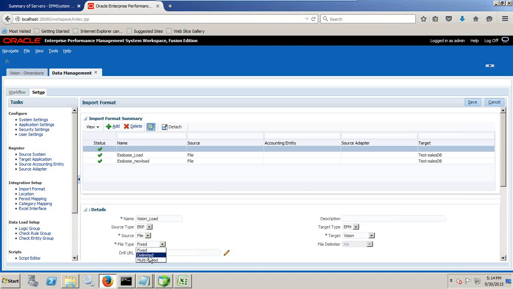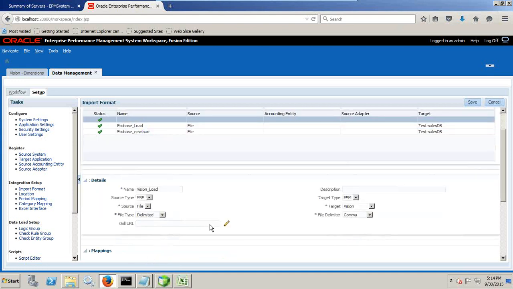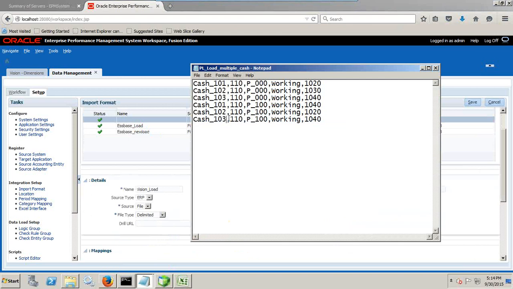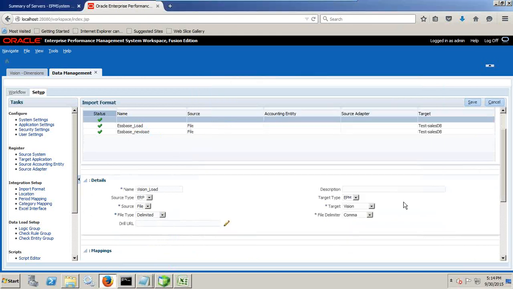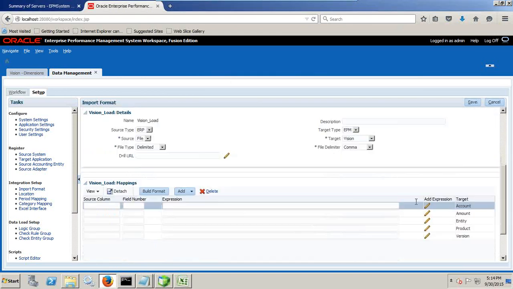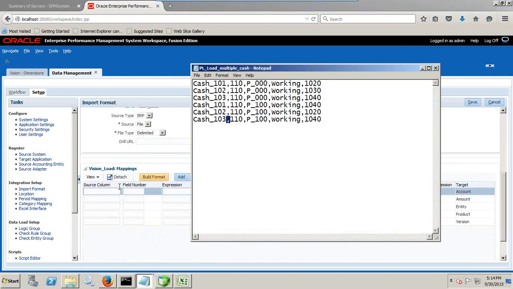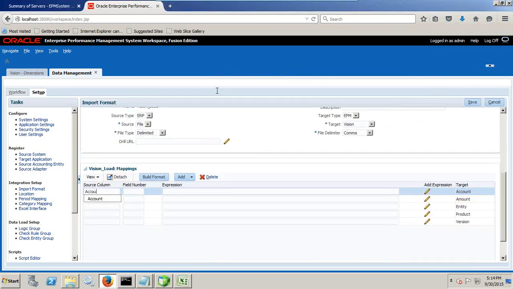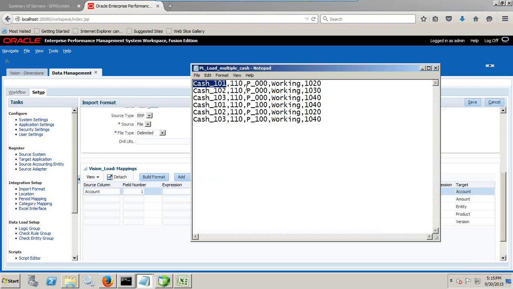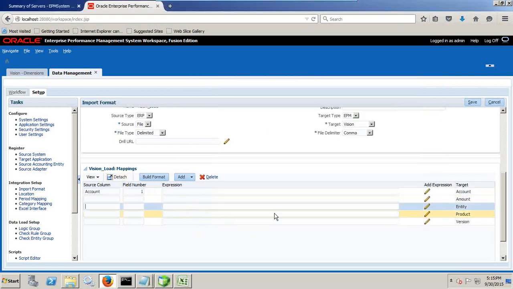And my source file is a delimited text file with delimiter as comma, right? Perfect. You save it and you define mapping over here. In this case, you go for one-to-one mapping. Look at your source. All these are account dimension, which is field number 1. It's very simple. Second one is your entity, which is field number 2. I define field number 2.